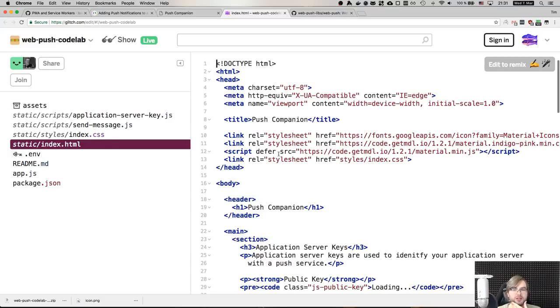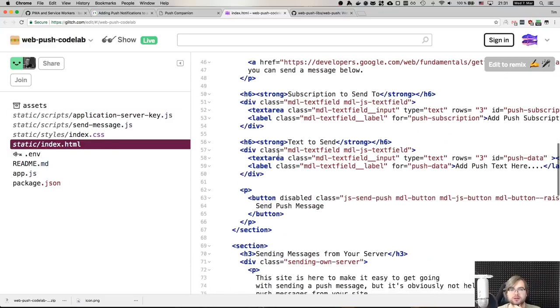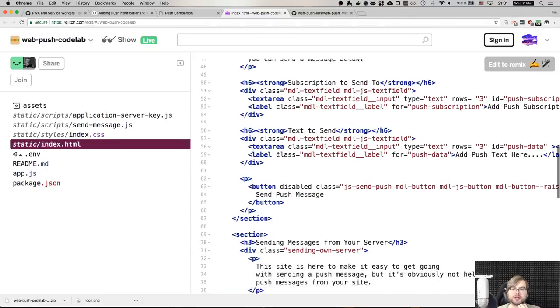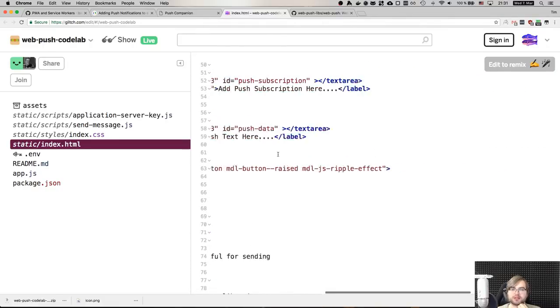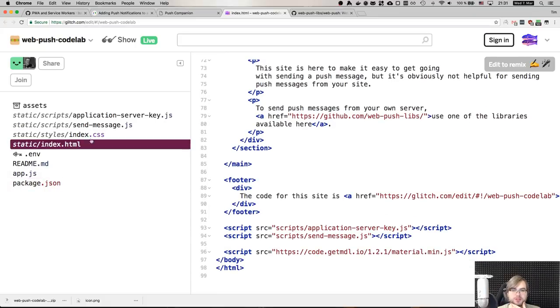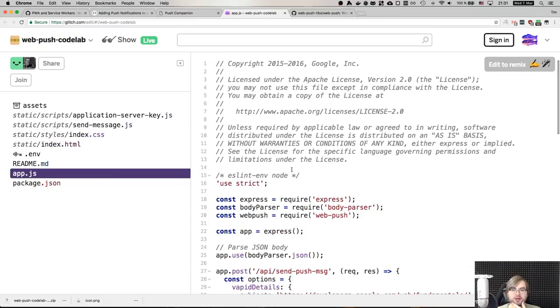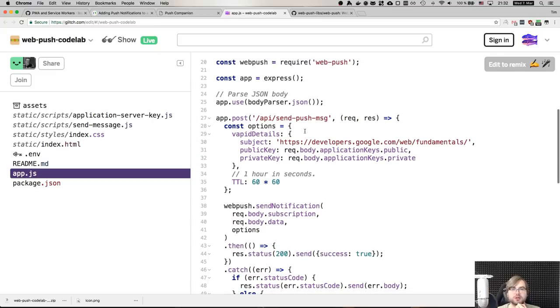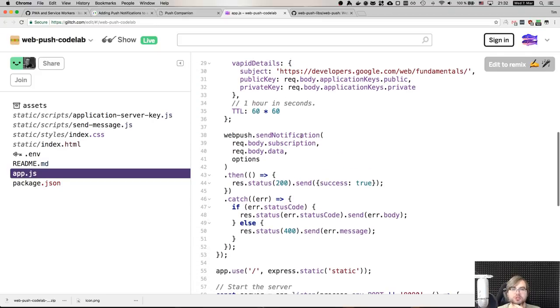Device keys. Okay, we got the index.js, right? We got the text to send, and then we're gonna press the button. And where's the function that actually does something? It's in the script. Send message. Then we got app.js, and that's the web push. Okay, web push, send notification, subscription, data, options.